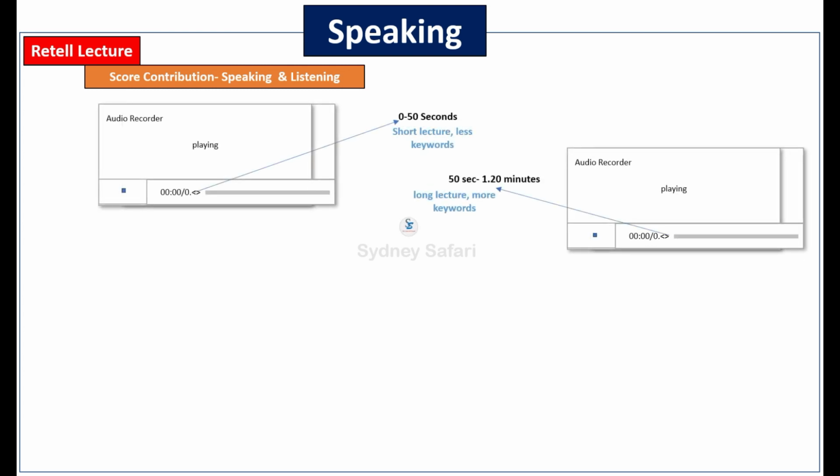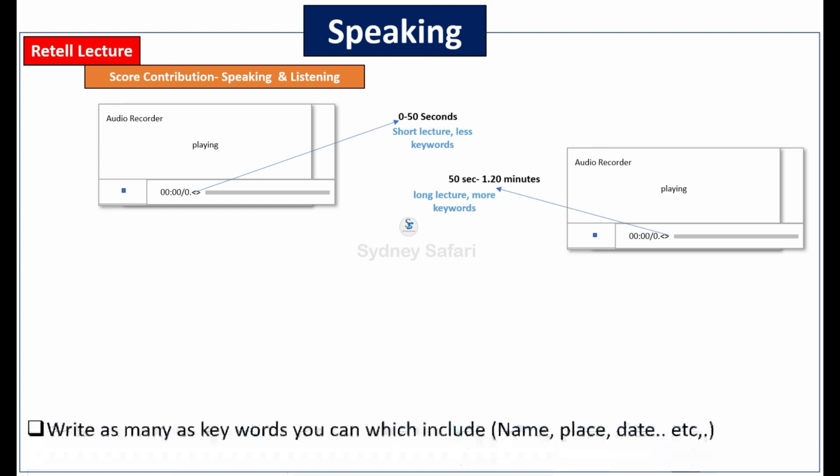The first thing I would like you to understand, you should always try to get whatever the lecture is going on, whether it is a short lecture or a long lecture. If it is 0 to 50 seconds or 0 to 30 seconds, it's a very short lecture and you will have challenges because there will be fewer keywords. So prepare your mind for this lecture, you have to repeat the keywords again and again.